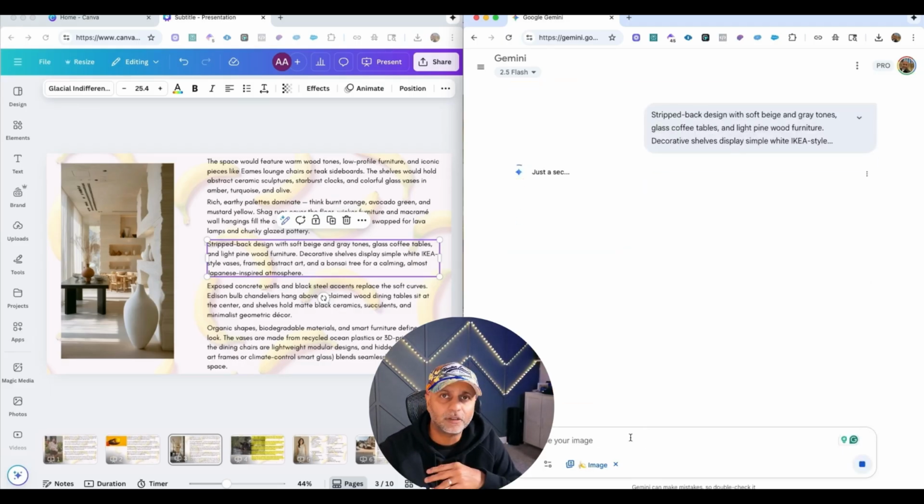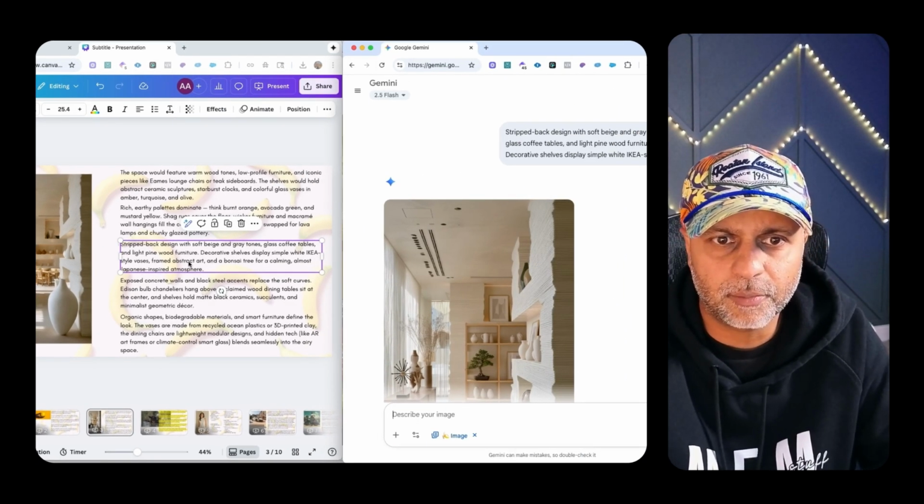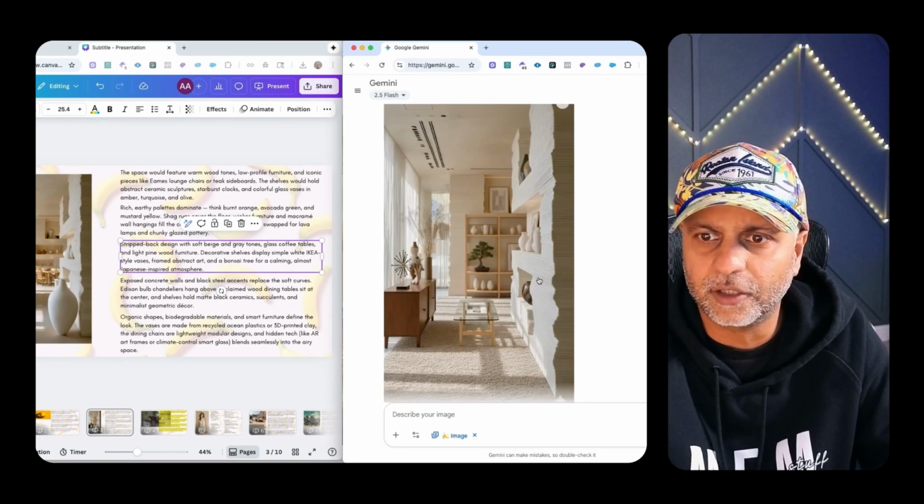I tried another one today where I took a photo of my garage. It's very messy. I said, hey, give me some storage ideas. And it gave me some storage ideas that look good that I could just get from Home Depot and make my garage look better.